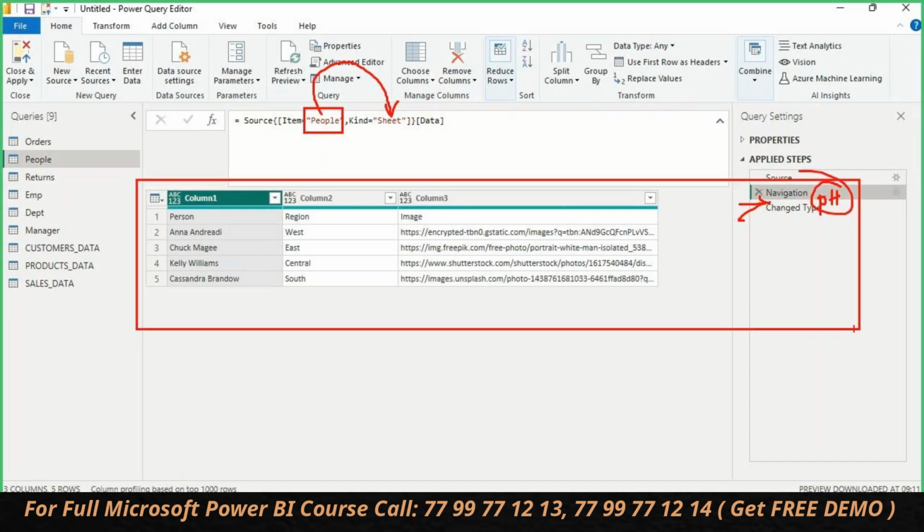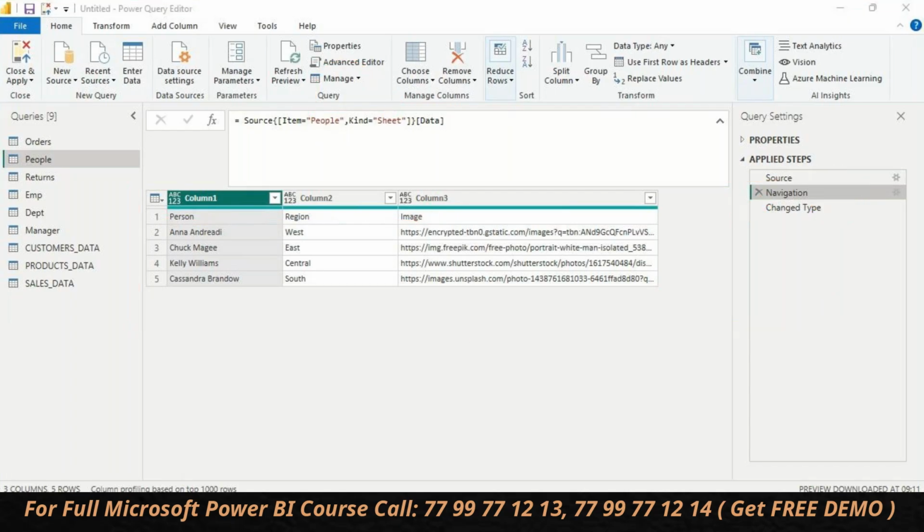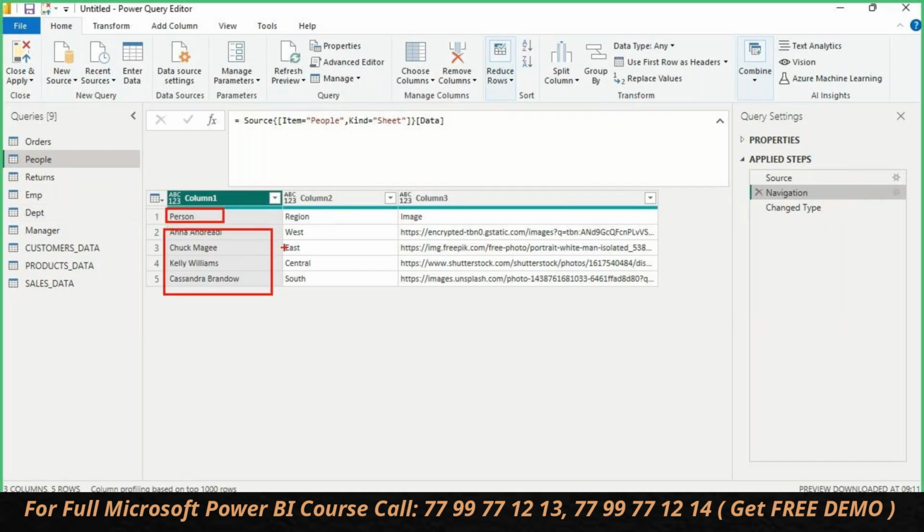Tell me. Huh? Headers are there. Person, region, and image are headers. Why is there no promoting? Numbers column. Huh? There is no numbers column. Everything is text. Here, the first row is text, remaining rows are text. There is no scope.